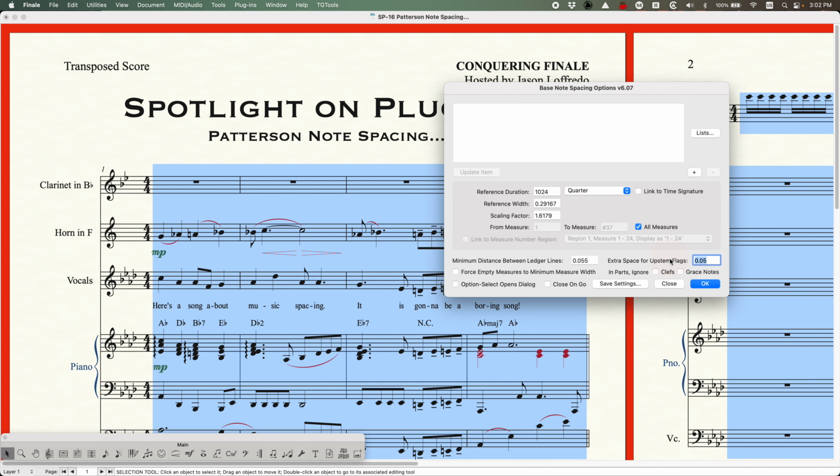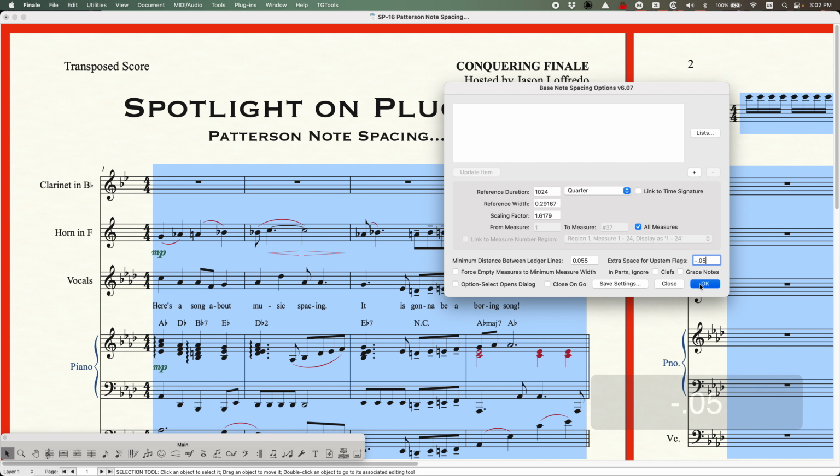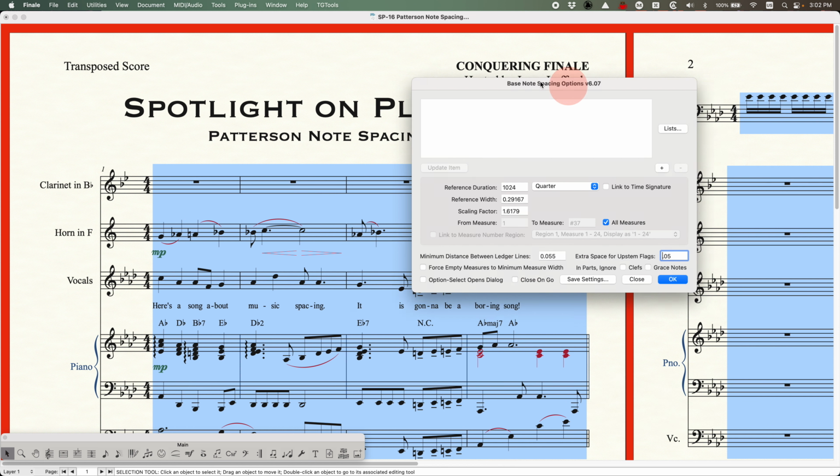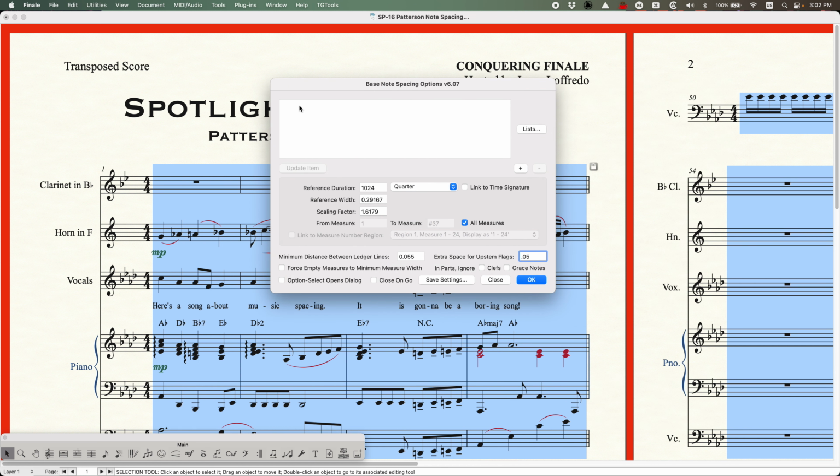This value can be negative, by the way, so you can choose negative 0.05, and it will get closer. And you can see that that's actually probably too close now. You can see the flags kind of overlapping with the flats there. So let's go back to 0.05. All right, and again, these options will run no matter what you have, or if you have nothing in the list here. So yeah, that's what's going on there.